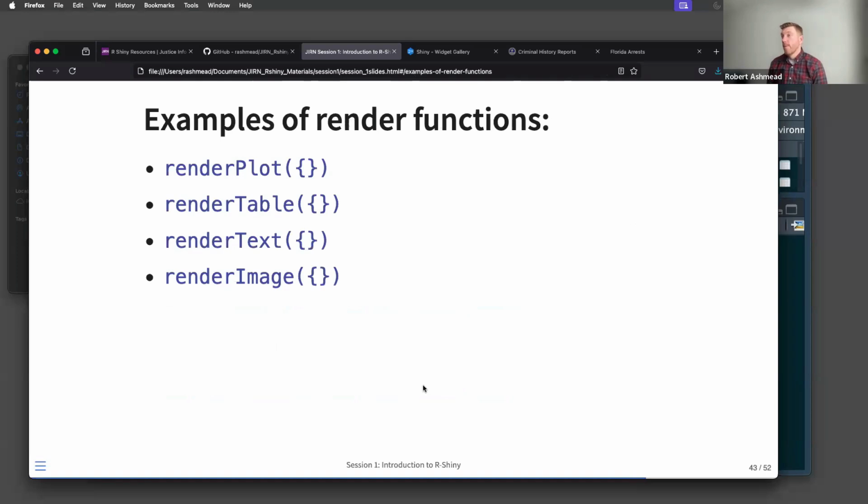These are examples of render functions. These are going to pair with things we want to do. So we have render plot, render table, render text, render image. The other key component is you use parentheses and curly brackets when you call these. We will get some other render functions, which will go with specific other outputs for more advanced mapping and plots, which we'll use down the road as well.